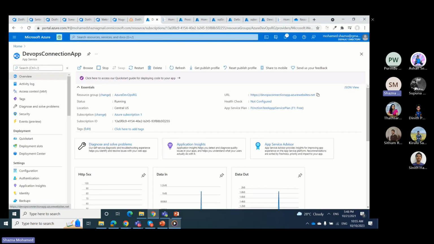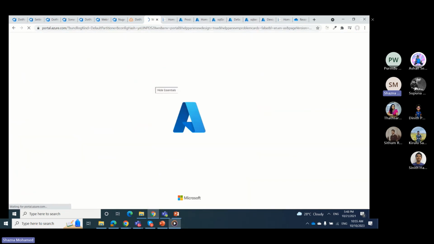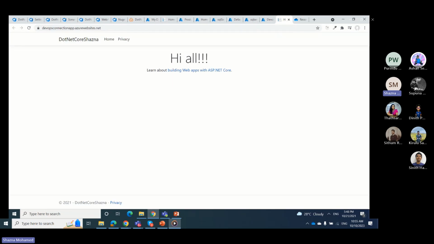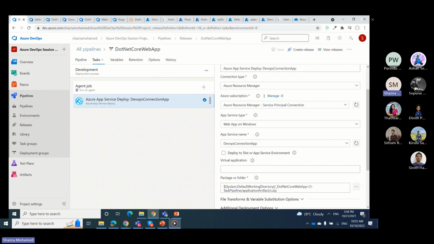Oops, I think I have to refresh this and see again. Yeah, I'll show this one. I have previously run this. So currently this has like this, but now I can run that, deploy the changes that I made. I just changed the text in the index HTML and I'm going to deploy it.